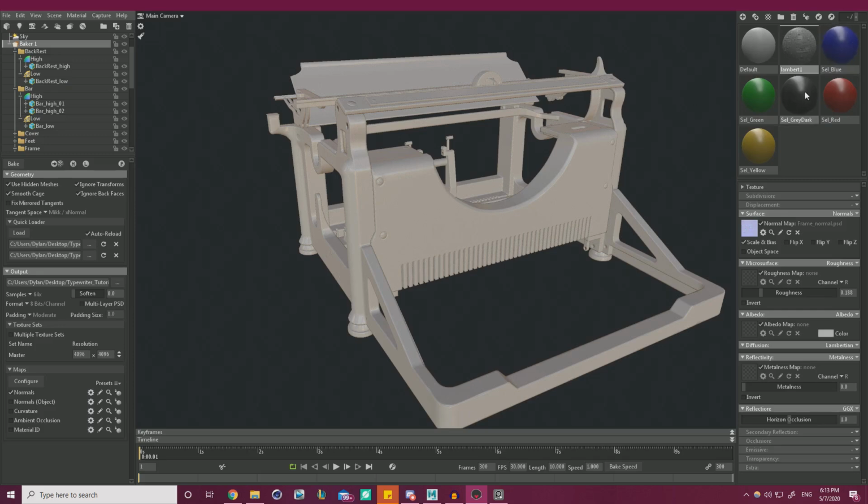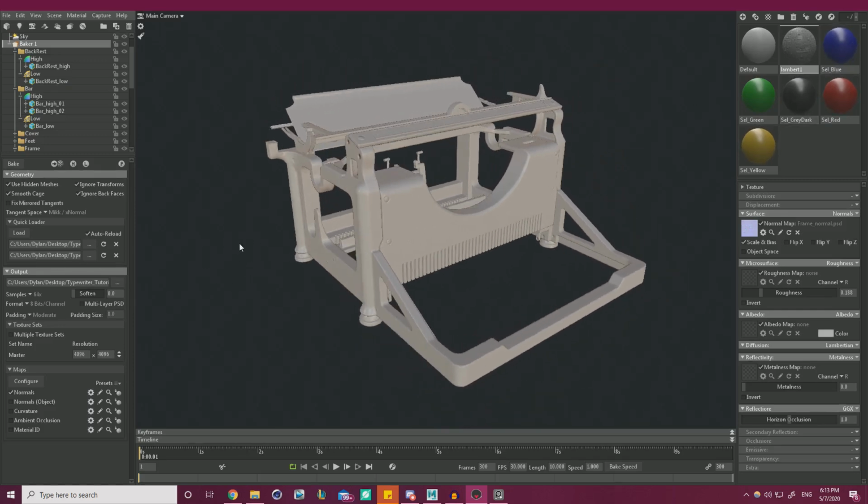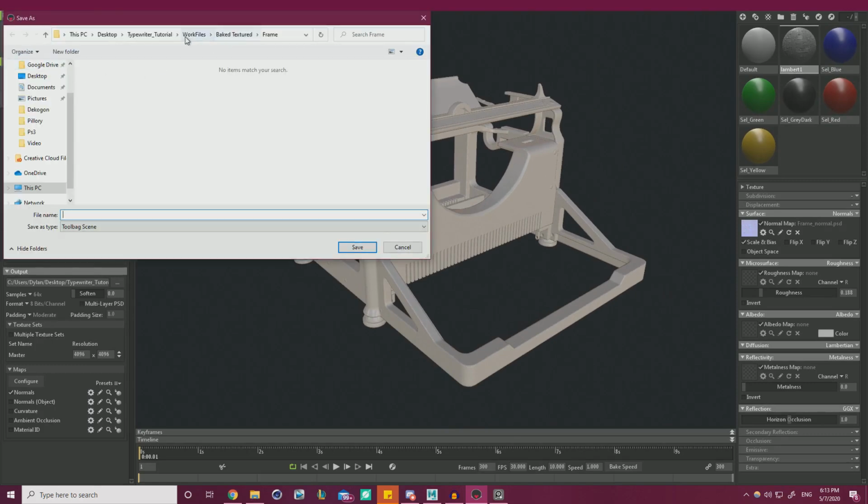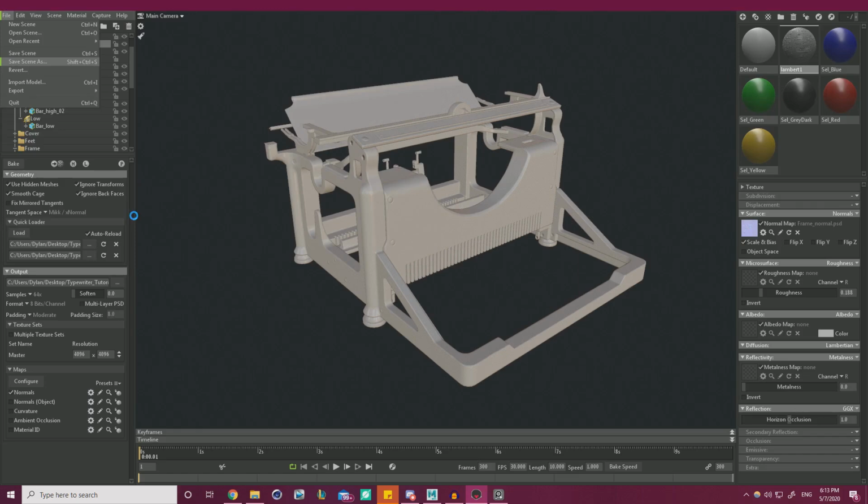So we'll just give that a moment. But now you can see all of our different colors have popped in here. And I'm just going to go ahead and save this since we haven't done that yet. Bake textures frame. Just call this whatever we want. Frame bake. It's probably a pretty good one.